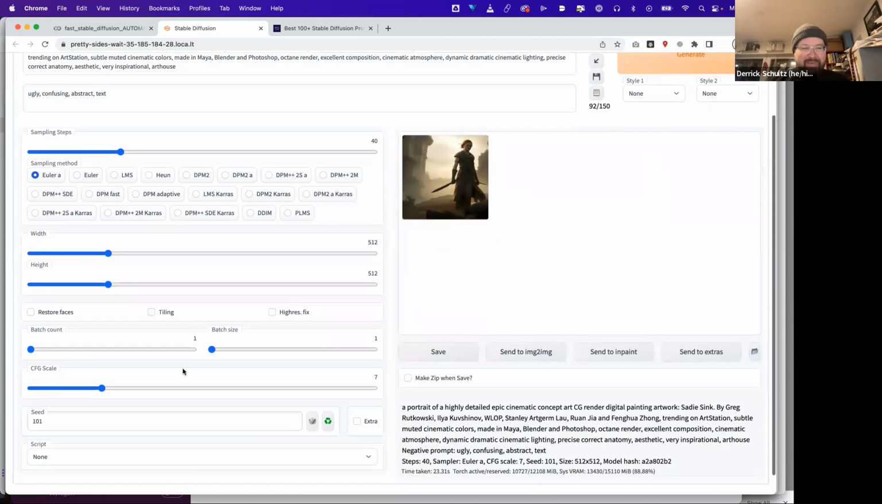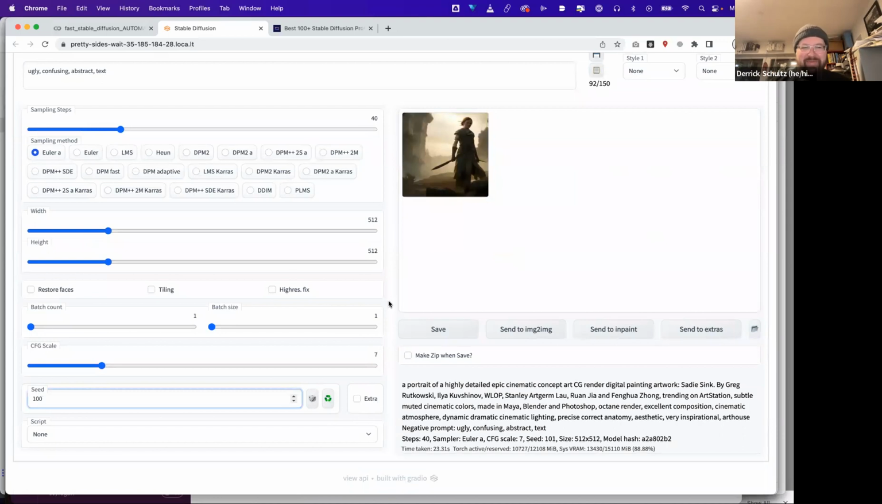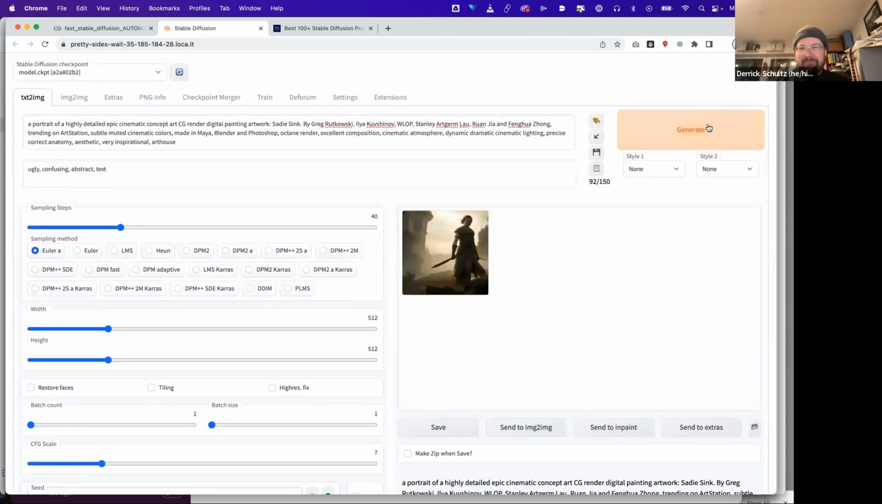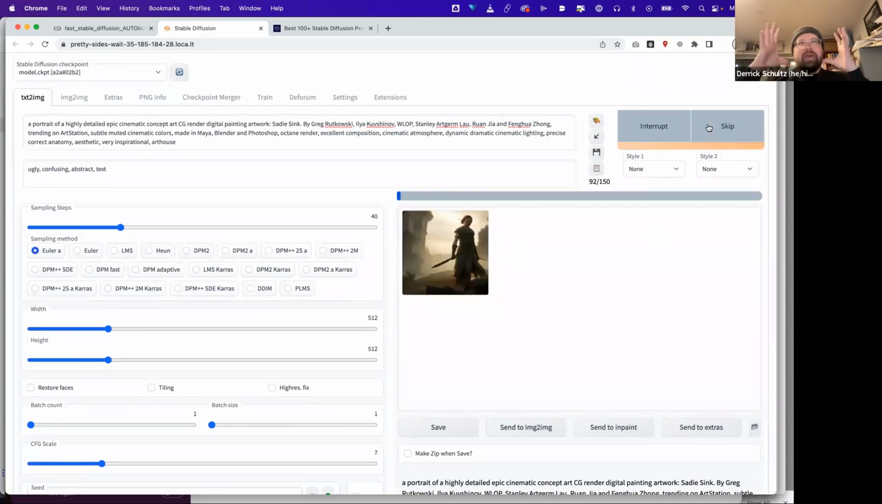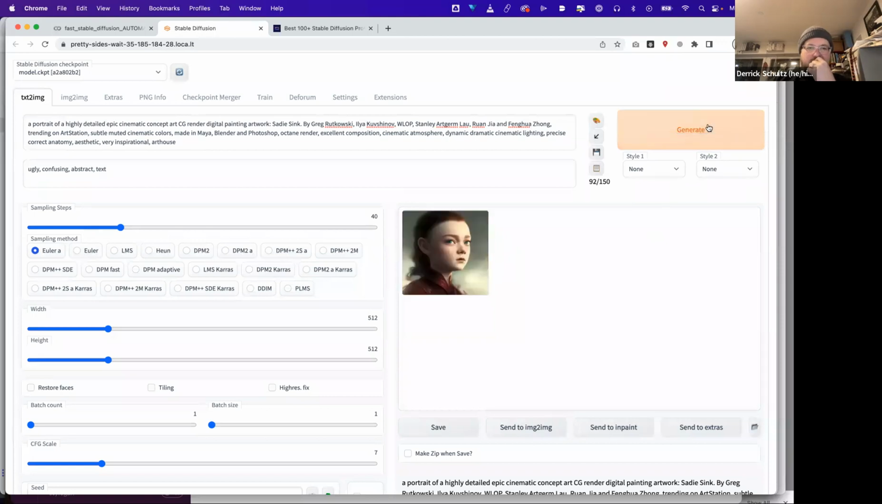Actually didn't give me what I wanted. Let me go back to seed 100 and see if I can get my face back. I want that classic portrait look of someone with their face well defined within the frame. There we go, that's better.